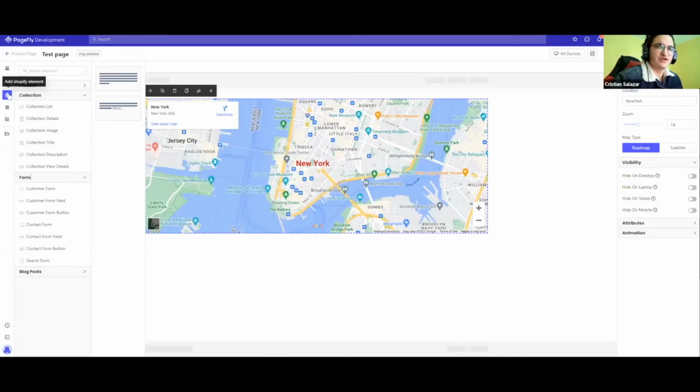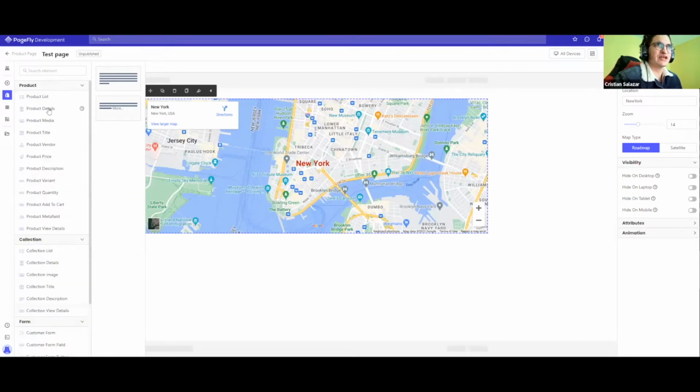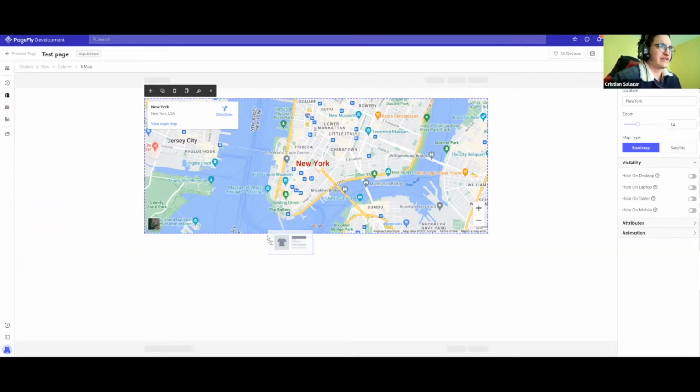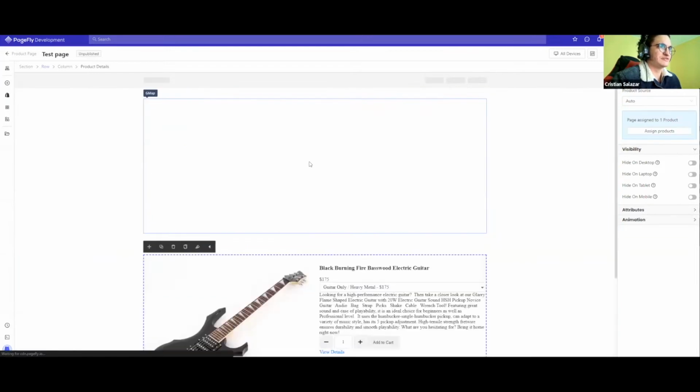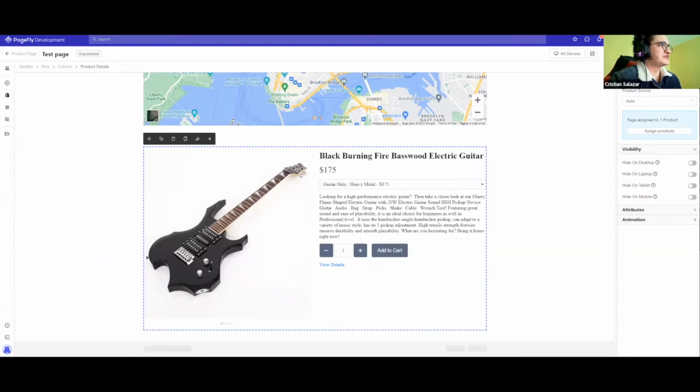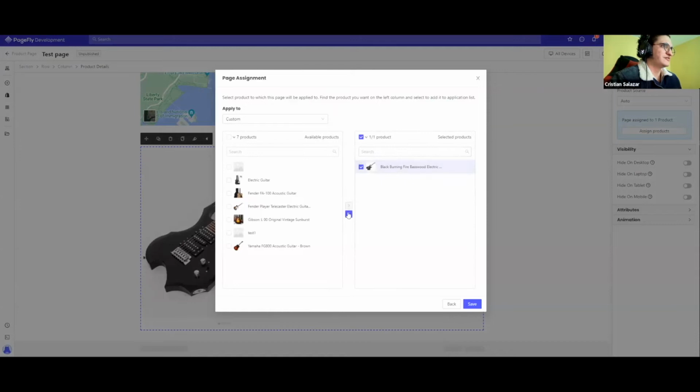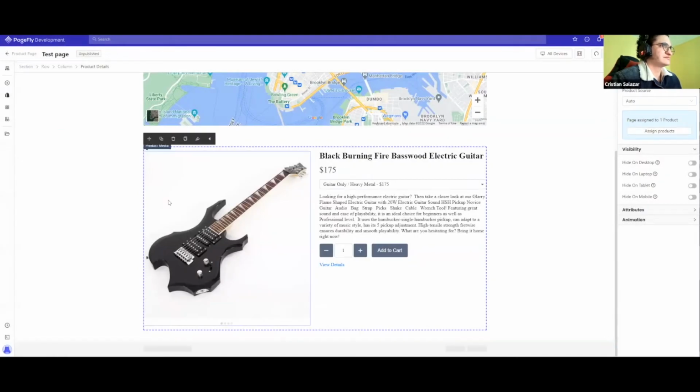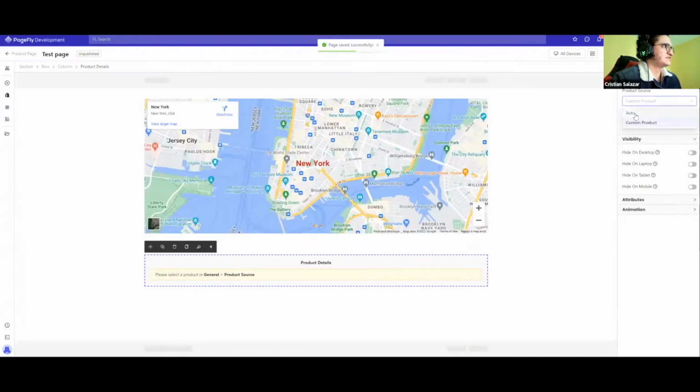So for example, if we go to product and go to product details, we can drag and drop this element. And this element is going to be showing everything that we just showed a few seconds ago. So this is a different product, but if we go to the three dots located on the top right and then click on page assignment, we can select the product that we have just checked and we can just compare it. Let's now select the product details and change it like this so it updates.